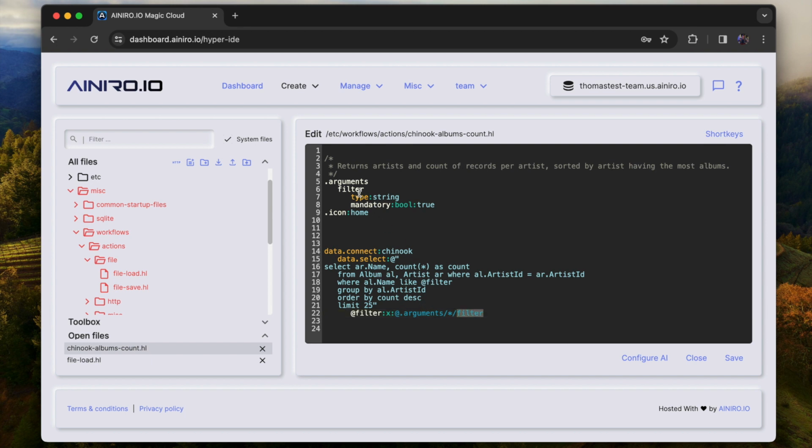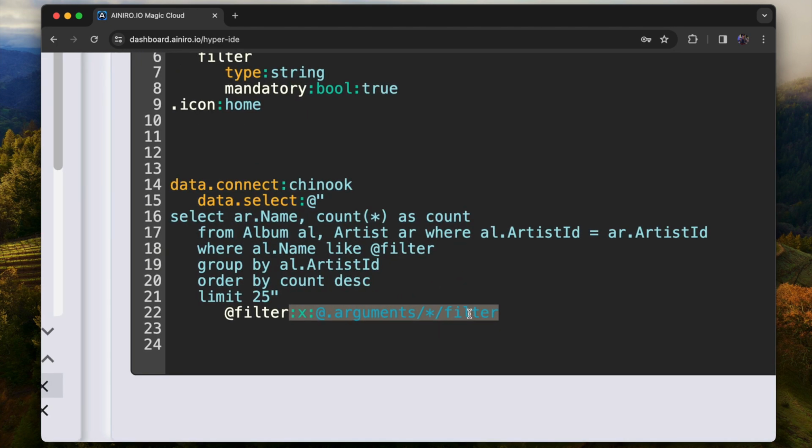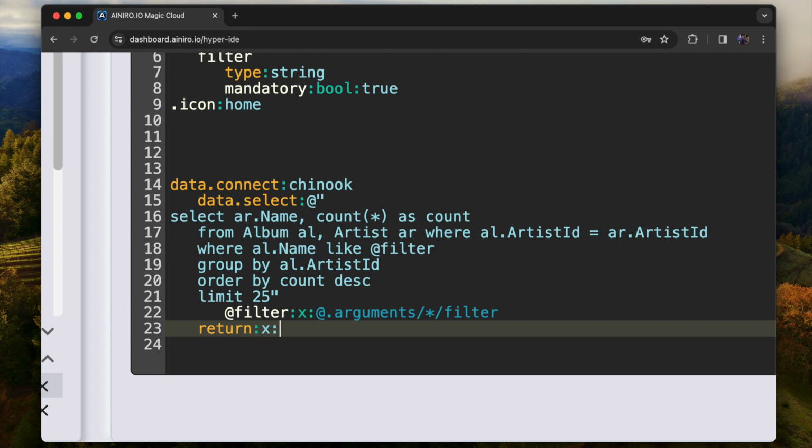Notice how this is the same and this is the same. In later YouTube videos I'm going to go through lambda expressions, but this is basically just a lambda expression. So this thing here now is basically referencing the input argument that this particular action happens to be expecting. Now at the bottom here, after our data.select, we can write tab, 3 spaces, return colon x colon minus slash asterisk. Save the file and we're done.